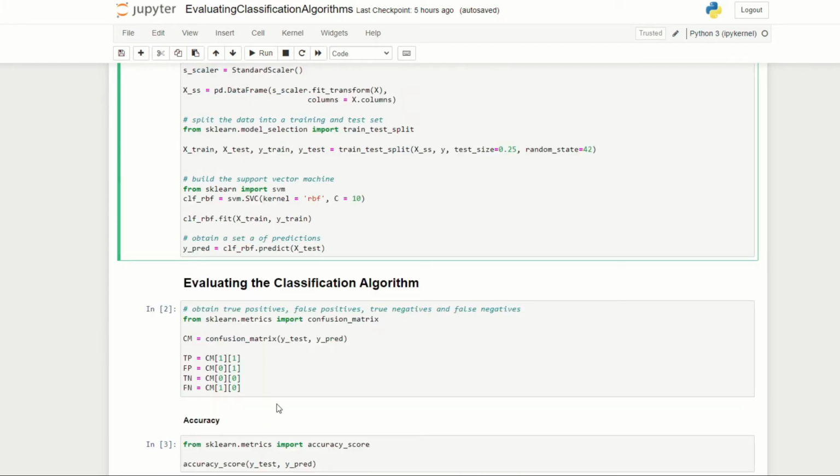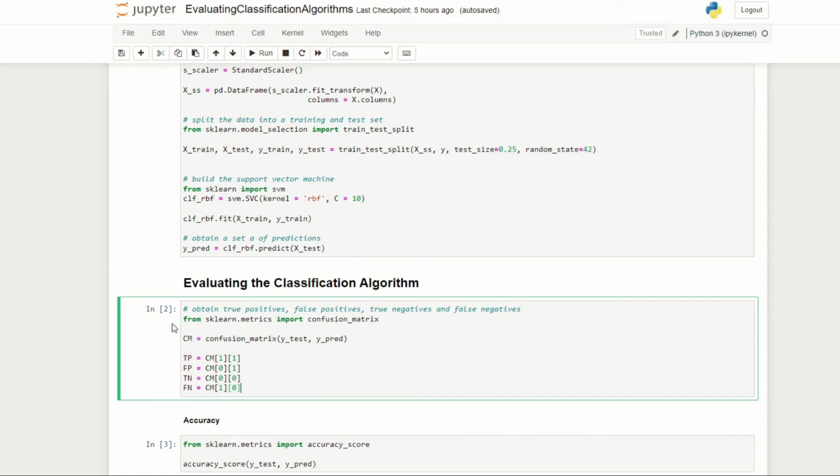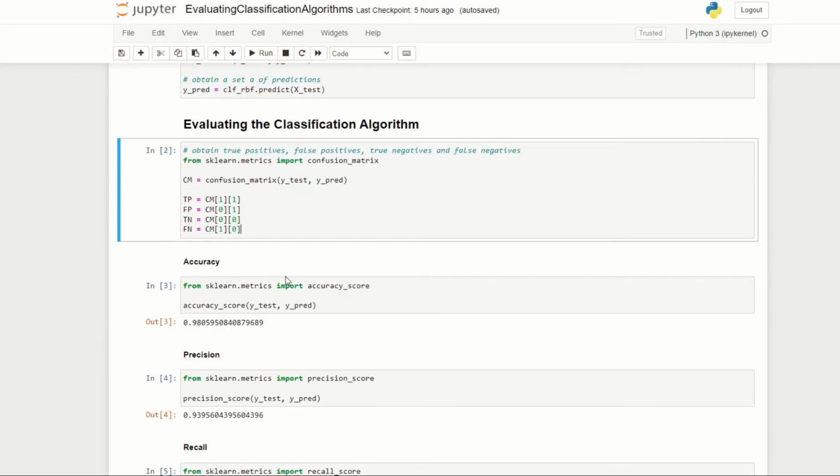So now that we have built our classification algorithm, we can now go on to evaluate it and look at the different evaluation metrics which we've gone through in the previous episode. So I've just written some code here that gets us the true positives, true negatives, and false negatives. So for this, I've imported the confusion matrix from scikit-learn. And for this, we just pass in the two parameters, yTest, which is our actual y values, and yPredict, which is our set of predicted values. And these are calculated to be used in some of the evaluation metrics below.